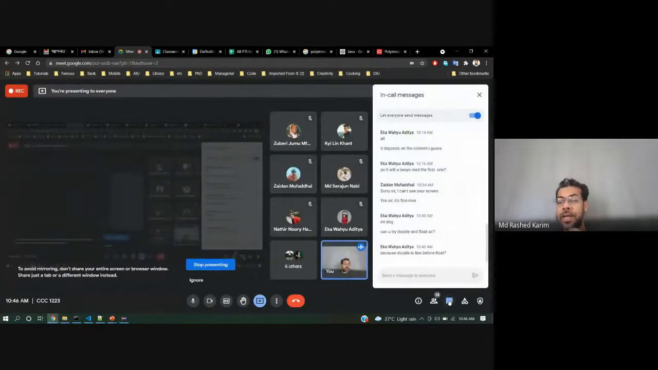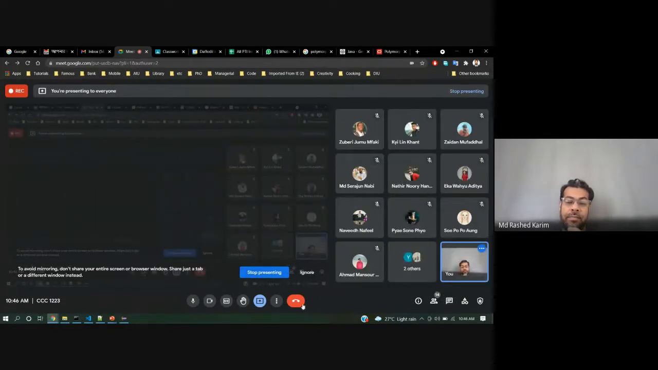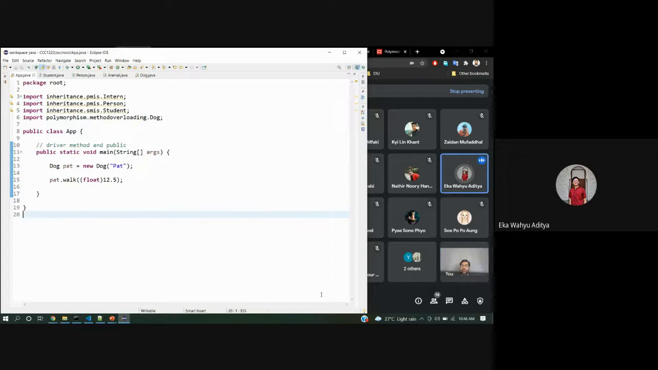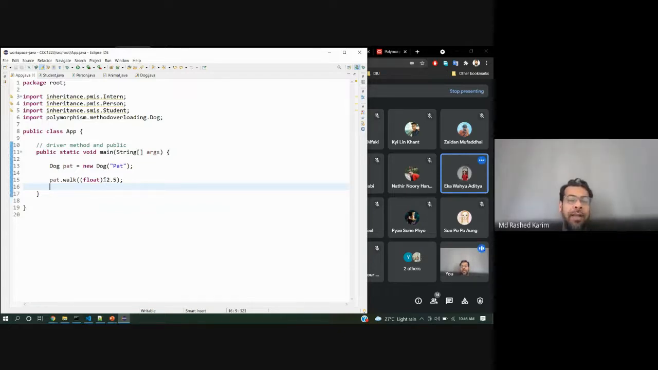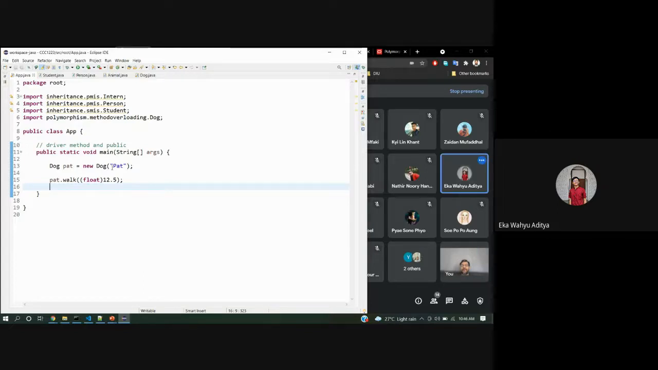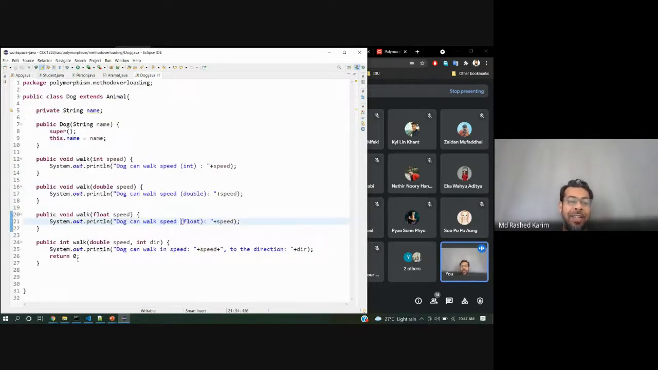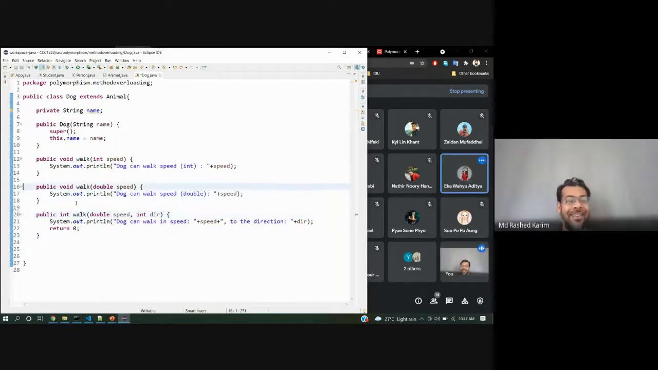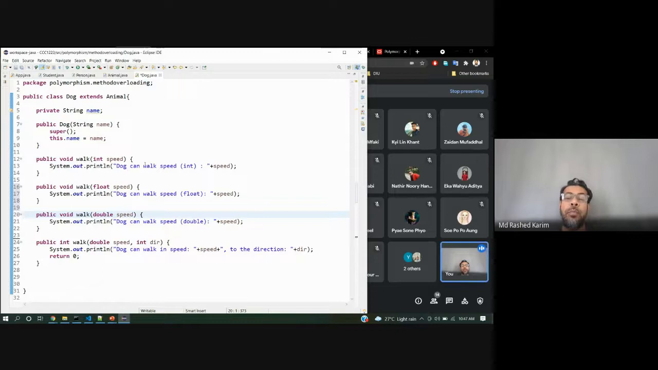Who asked me? Eka. Understand, Eka? Yes, sir. But can you try copy and paste the float before the double? You put float after the double, right? It doesn't matter. Okay, you want to do it like this? Yeah, just curious.